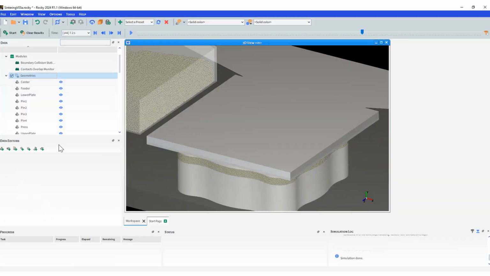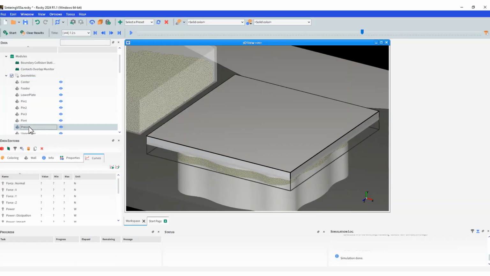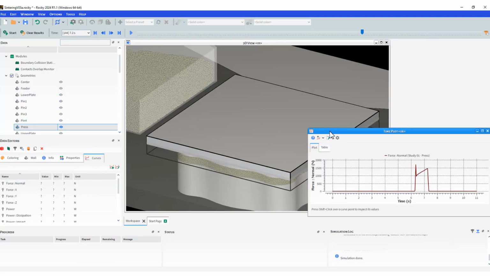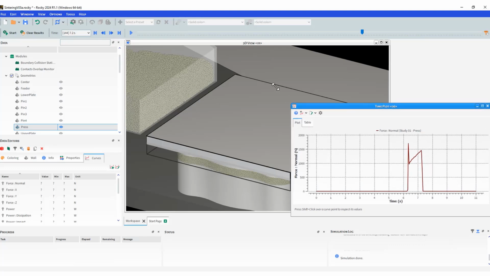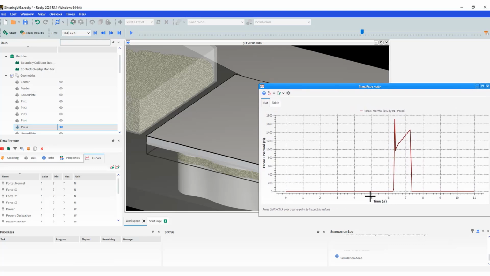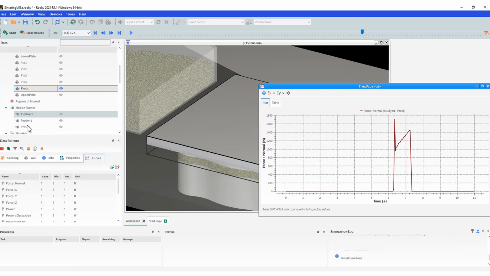For post-processing, we can begin by calculating the applied force. Create a time plot from the press geometry. You can see the linear force applied over time, and the slope is the coefficient typed in the motion frame. This may be a variable to optimize.